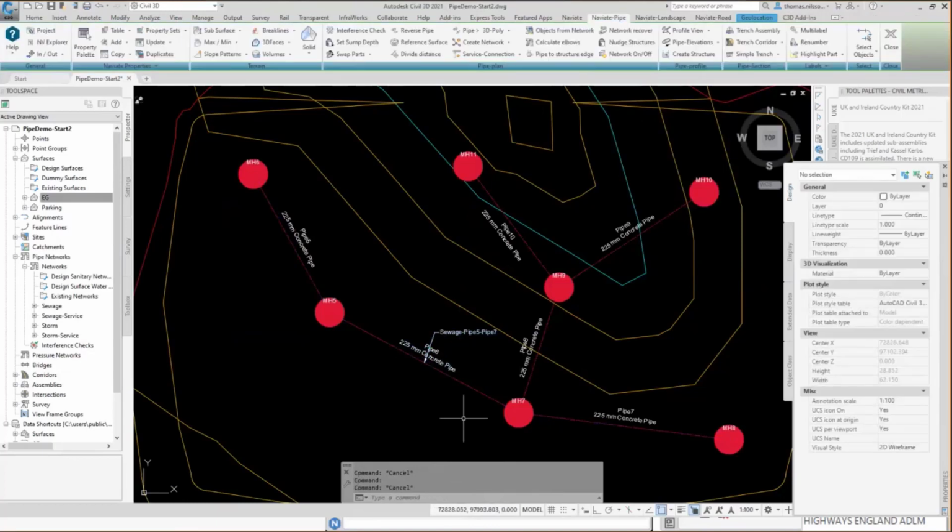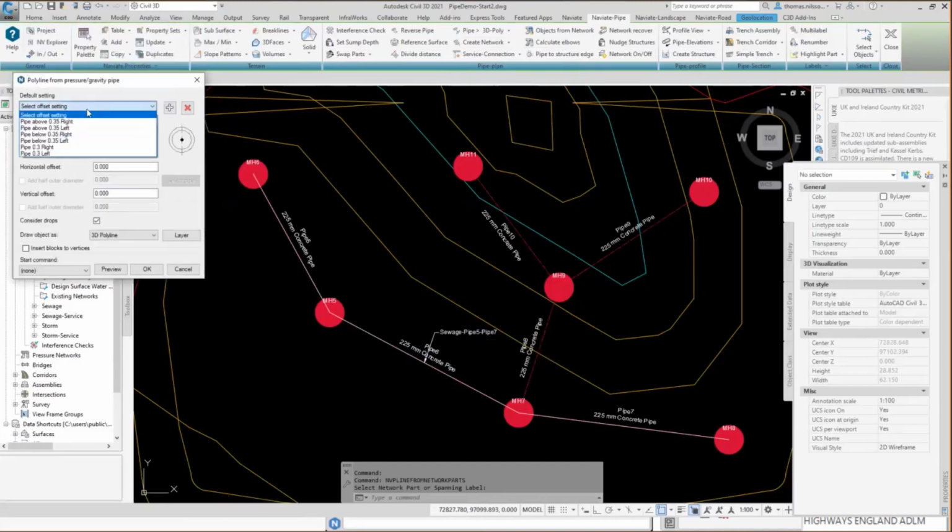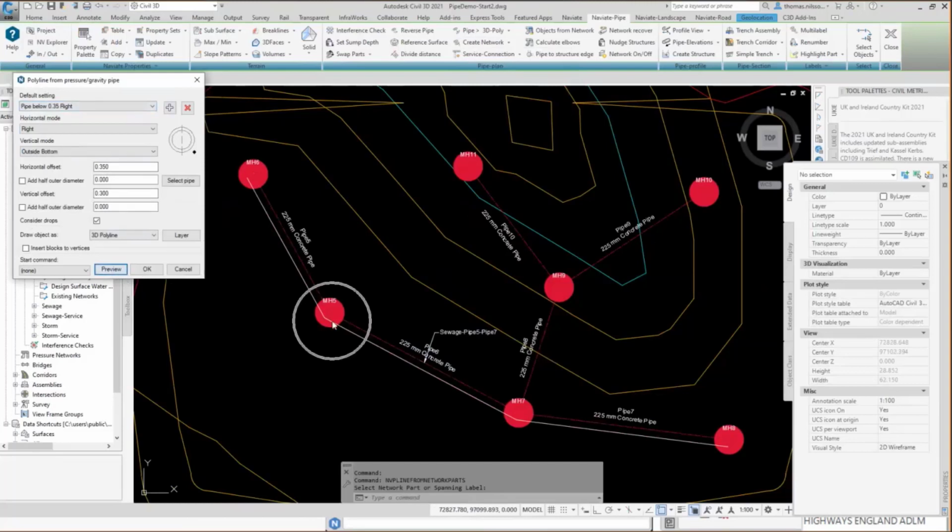I want to have another pipe network following that one, parallel. And that's why I'm using offset pipe network. And instead of selecting the start and ending pipe, I can now select the pipe label, and we will use that. So to offset a pipe network, we have different settings. So I want to now offset a pipe below 35 centimeters to the right, and it makes the default settings. I can click preview, and you will see the white polyline here moving.